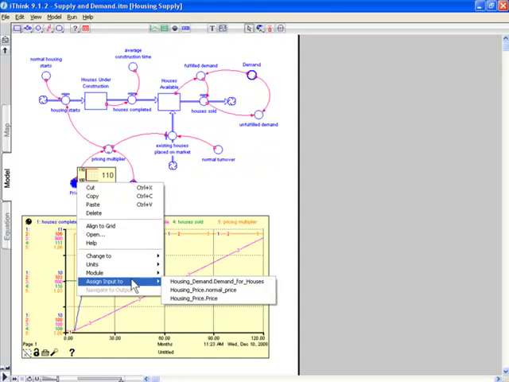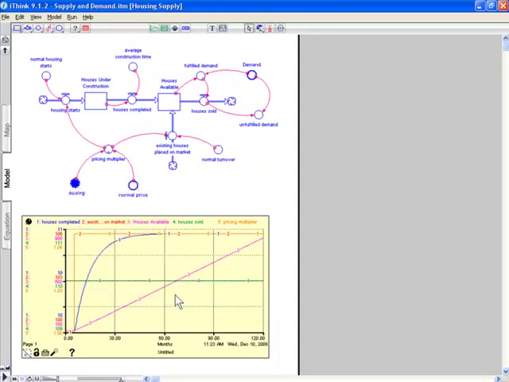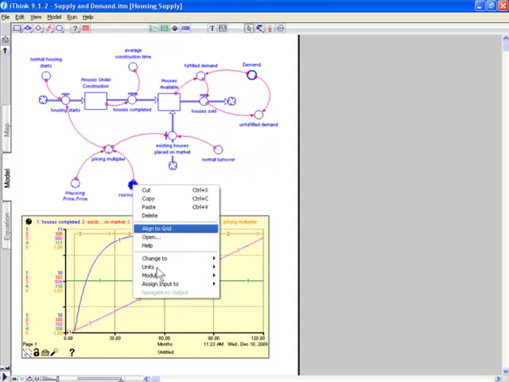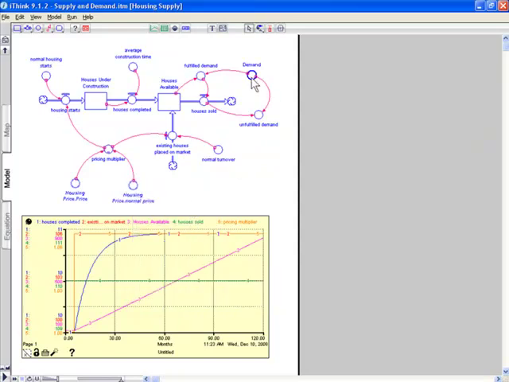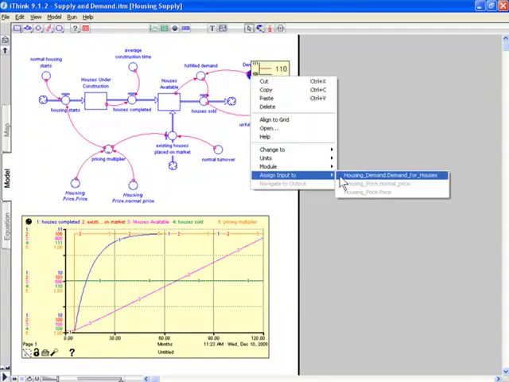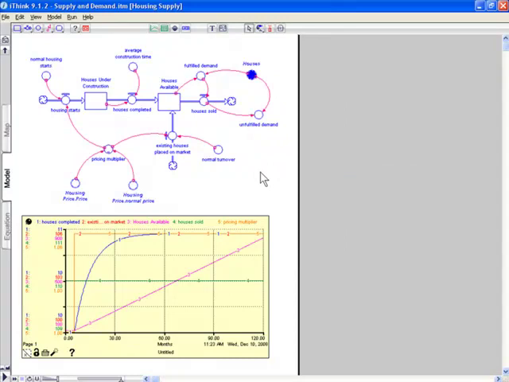Now, these inputs want to come from somewhere else. The price needs to come from housing price. And in fact, there's a variable called housing price in the price module. So we'll connect to that. And normal price will come from the same place. So we'll connect to that. And demand comes from the demand module. So we're going to connect to the demand module. Now those I've already pre-built for the sake of time.